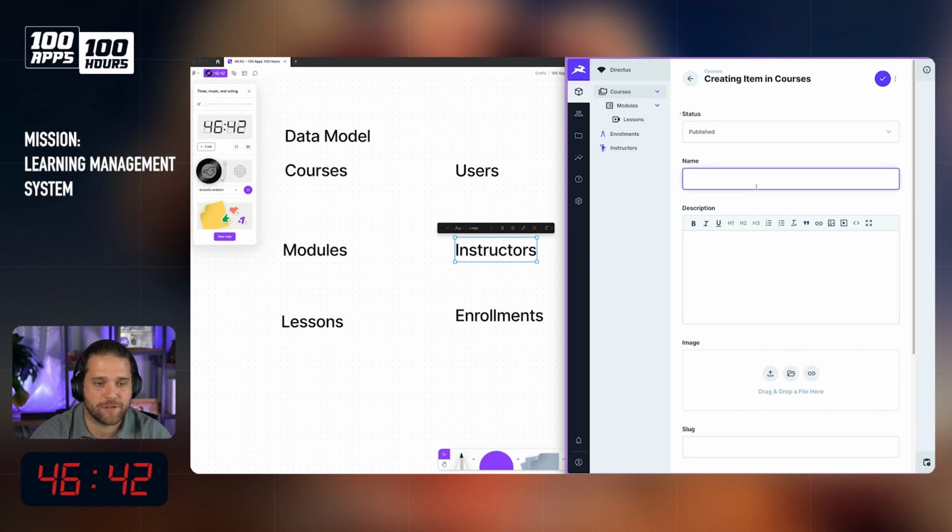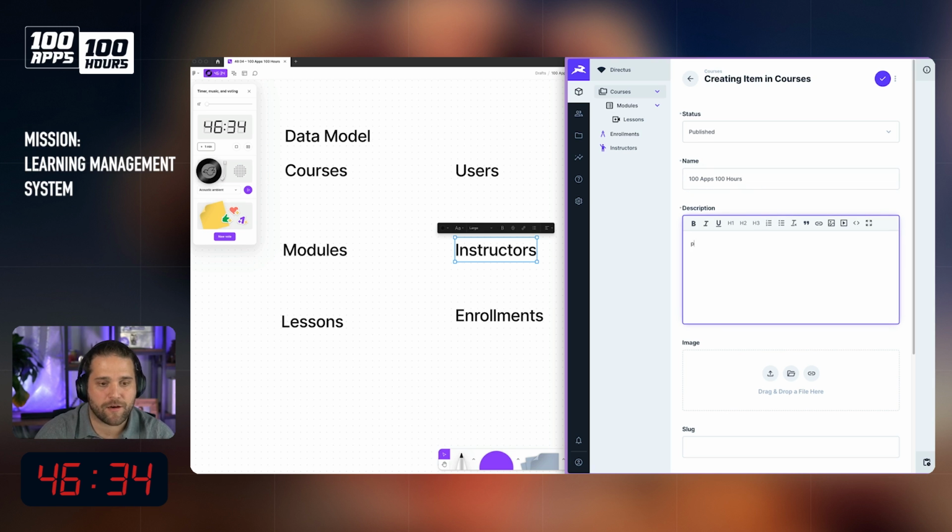Let's do published. And we'll call this 100 apps in 100 hours. Great. Follow along as we build an LMS. While building an LMS? I don't know. It's kind of meta. No worries.